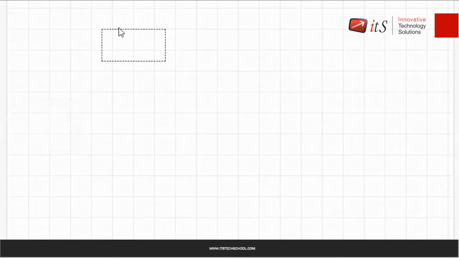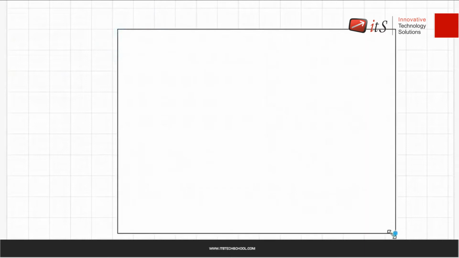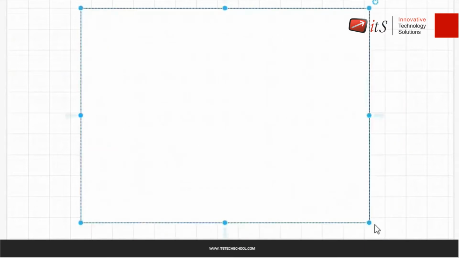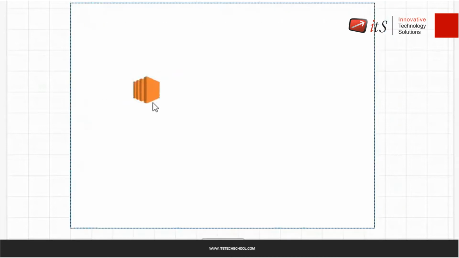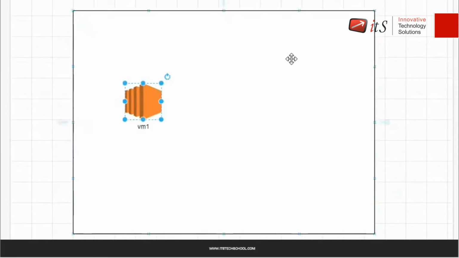Let's see, this is my AWS data center. And in the data center, I created one virtual machine. This is my virtual machine, my VM1. Just like me, there are millions of people who are also using AWS for creating their virtual machines. Now there's another person who also created a virtual machine over there. That's VM2. So I have a VM1, they have a VM2.